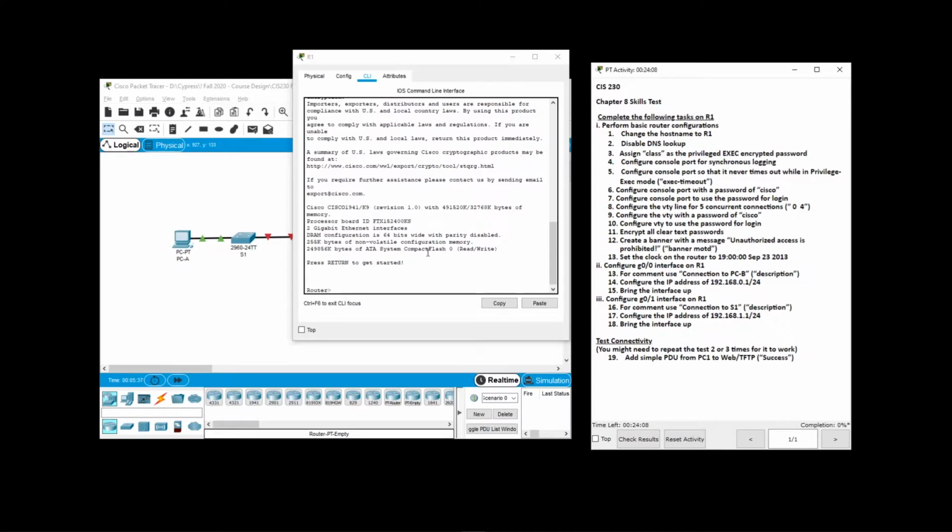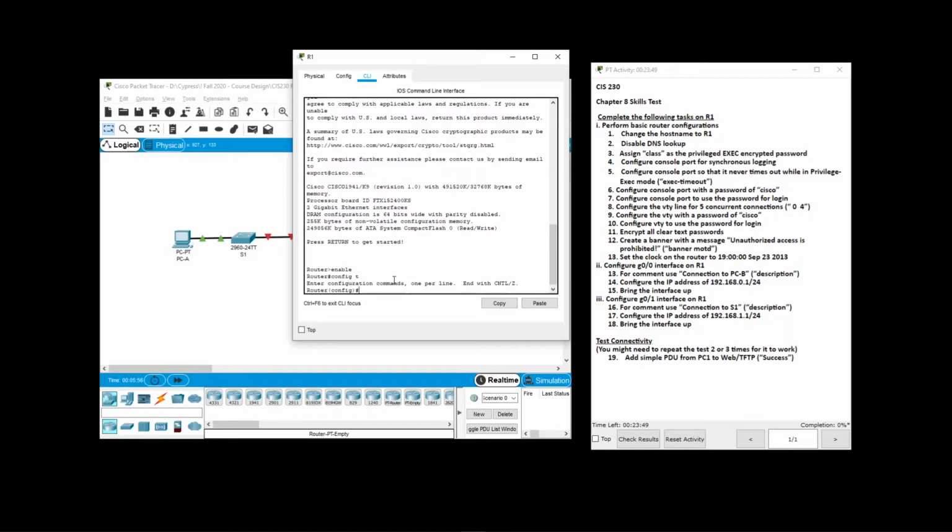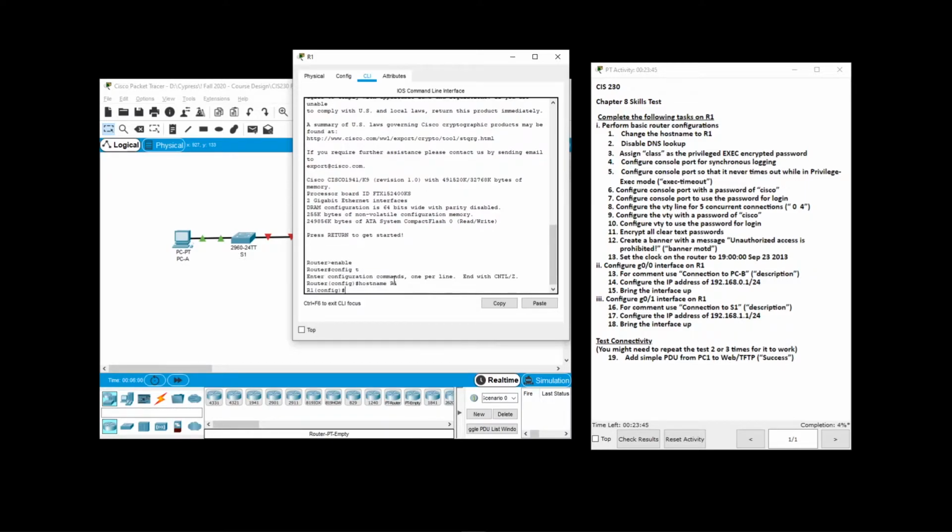Okay, so change the host name to R1. Of course, we need to type enable. Right now, we're currently in user exec mode, and we need to move to privilege exec mode. Now we will need to move to configure terminal, global config mode, so I can type config T. And then from here, we can just type in hostname R1. We can see we got 4% completion, so we're on our way.